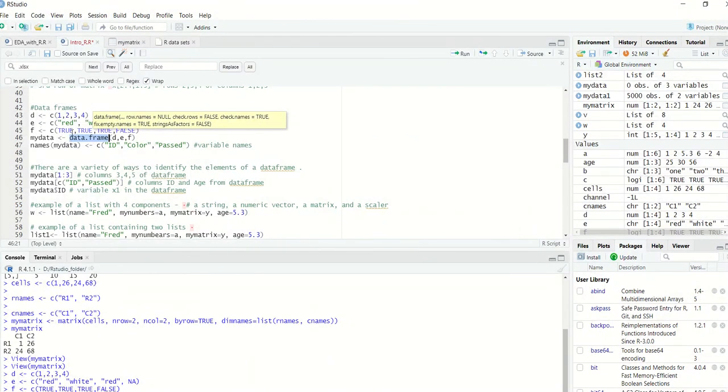So this operator, can you see this arrow and dash? This is the assignment operator which is used in R. Most languages use equal to as the assignment operator, so we can use equal to also, or this assignment operator. What the assignment operator does is it assigns the value on the right hand side to the variable on the left hand side.